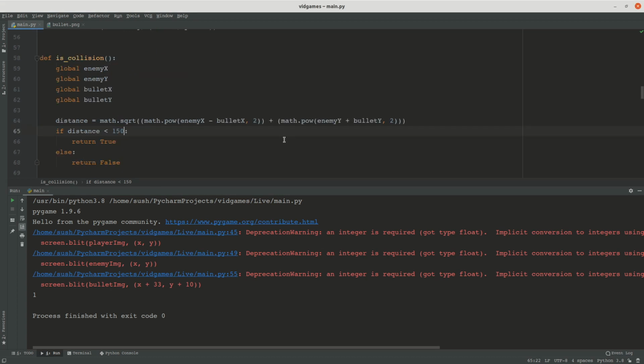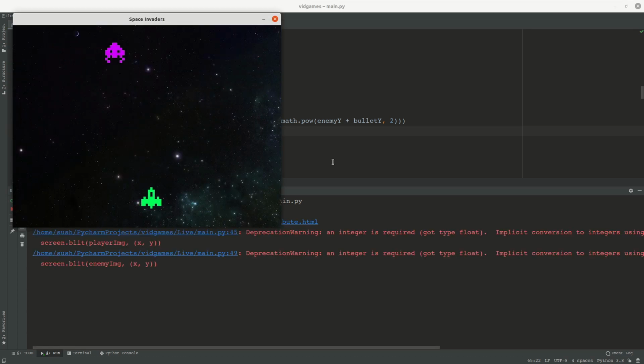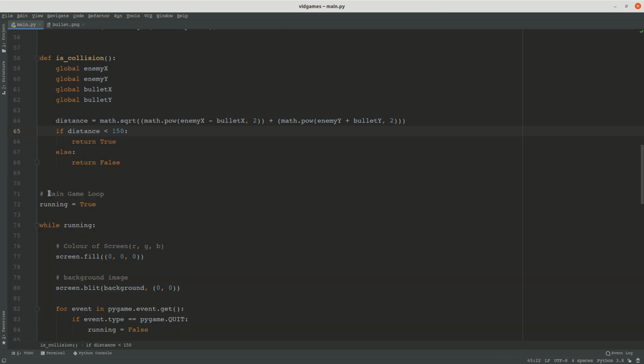Okay, so I've tweaked my value to 150. Now, if I do Shift and F10, I will shoot. Okay, so as you can see, that spawned in a different direction. Now, as you can see, the score is only coming up once, but it is colliding, but our enemy isn't moving. Now, don't worry, that's not a problem. In the next video, when we start spawning multiple enemies, we'll be able to fix that.